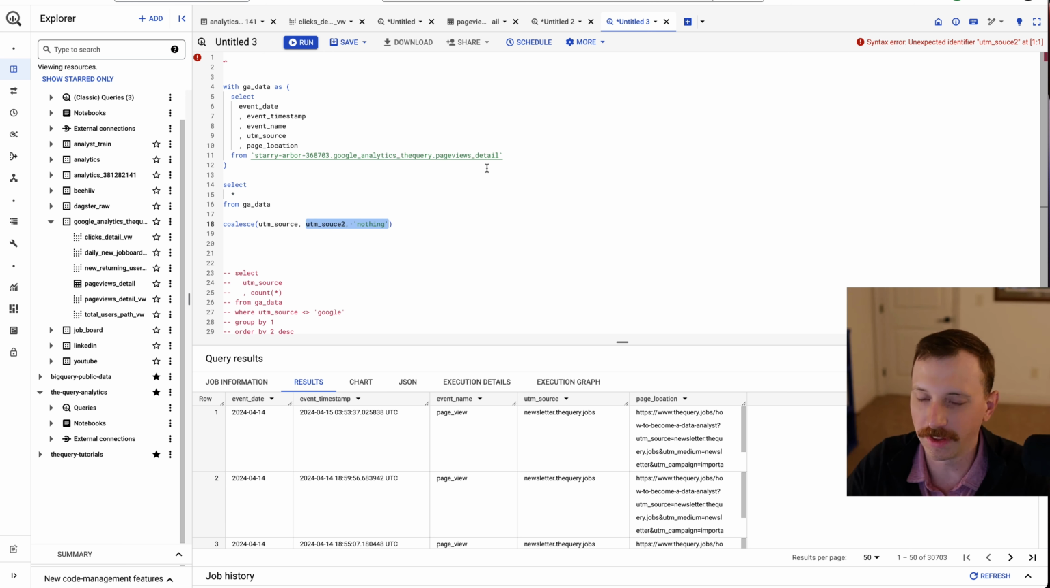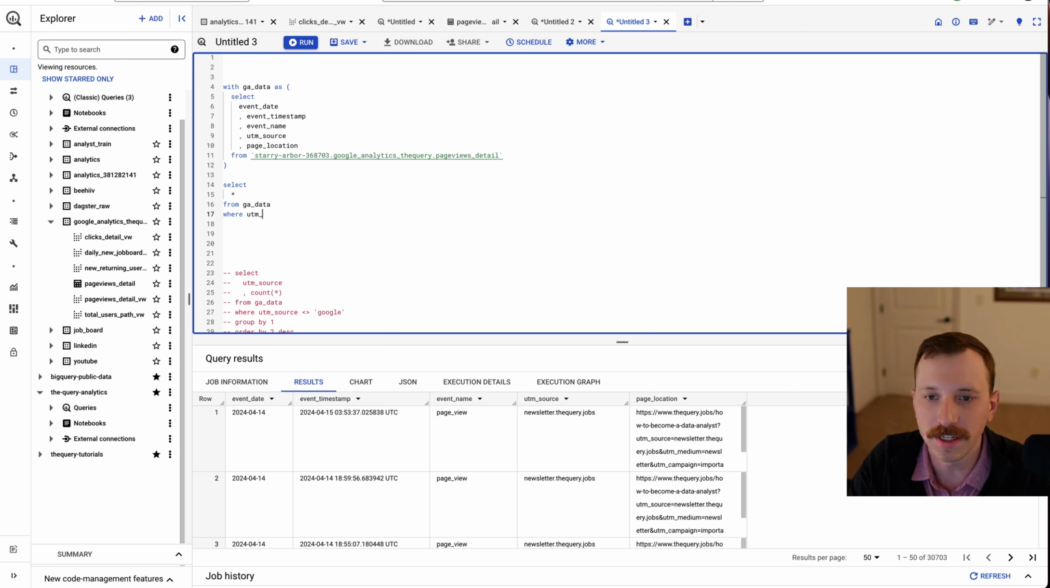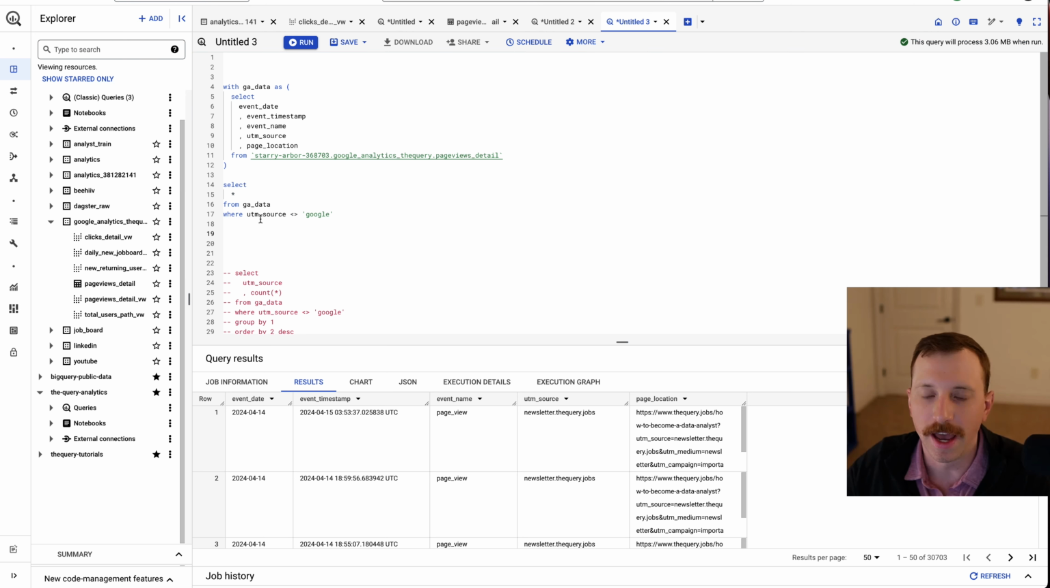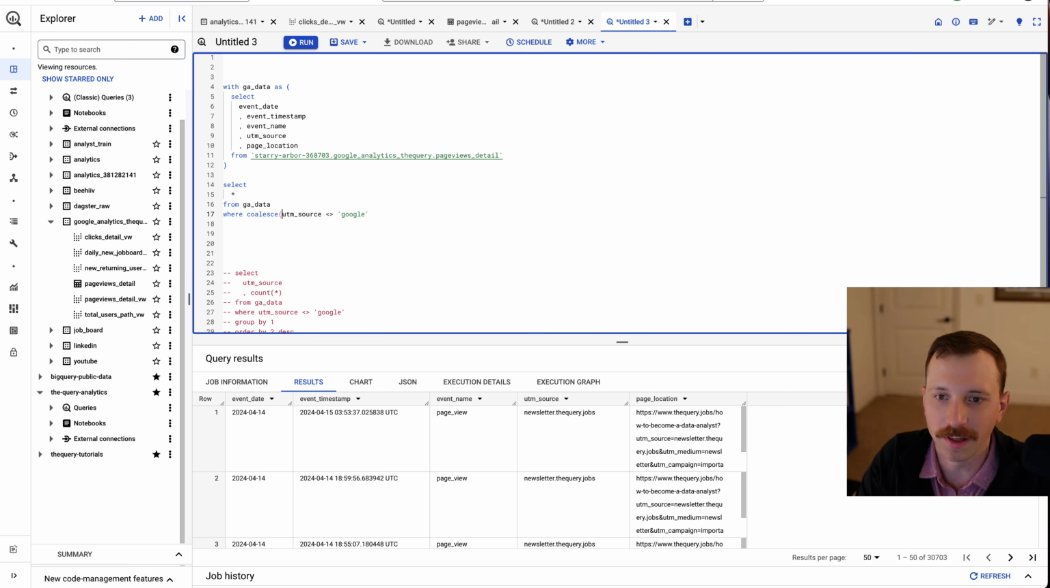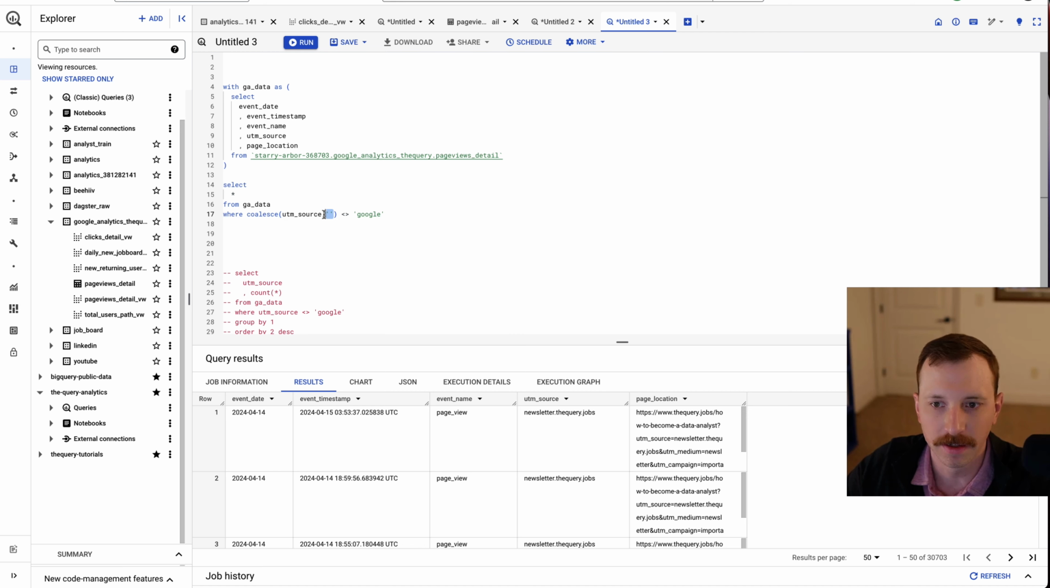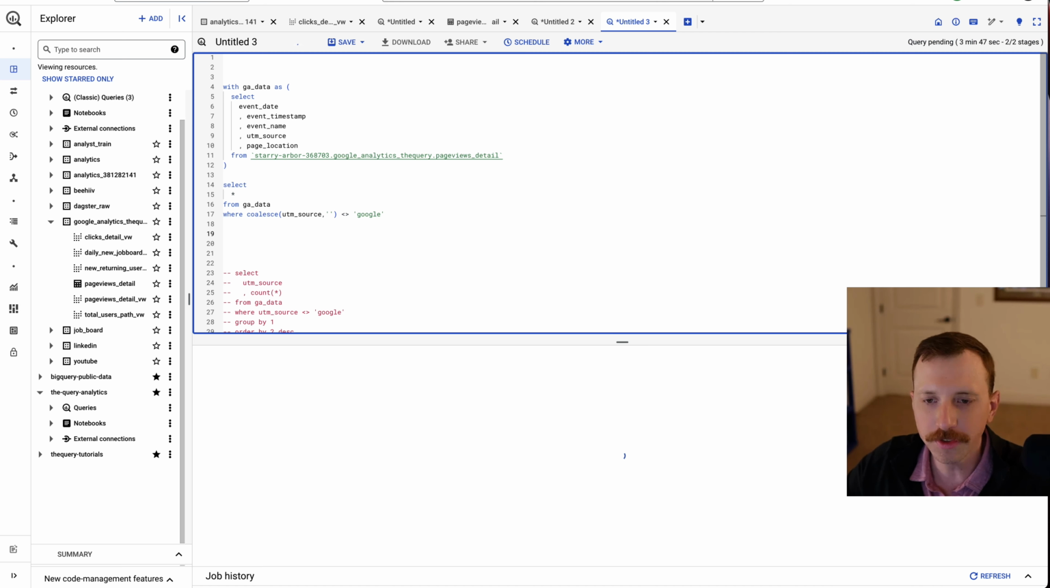So we can use coalesce as sort of a hack in this example. Instead of saying where UTM source is not equal to Google and having anytime this is a null evaluate to false and kick out all the nulls, because none of the nulls are equal to or not equal to Google, what we can do is wrap this in a coalesce. And if UTM source is null, just make it an empty string. So it kind of hacks this and changes the null to an empty string. And an empty string can evaluate true or false against something else. So this empty string does not equal Google. And so whenever this is null, this expression evaluates to true and it returns all the null values that we wanted. So let's just run this.